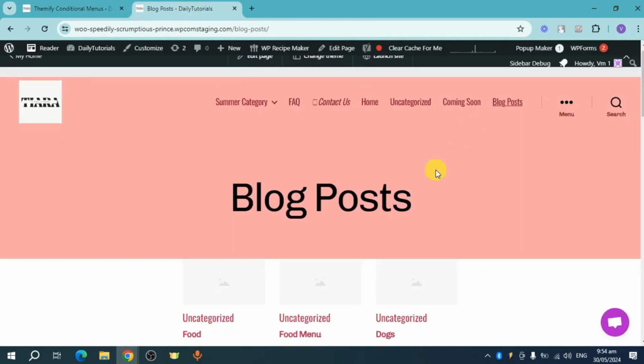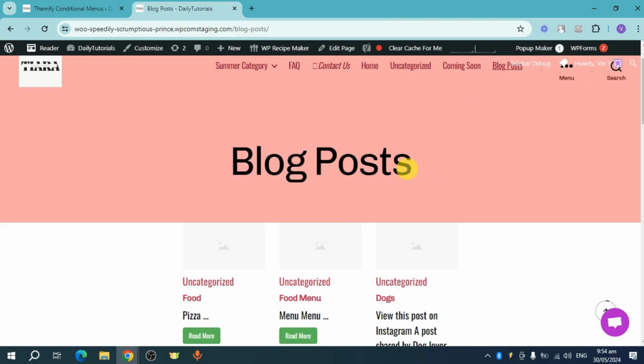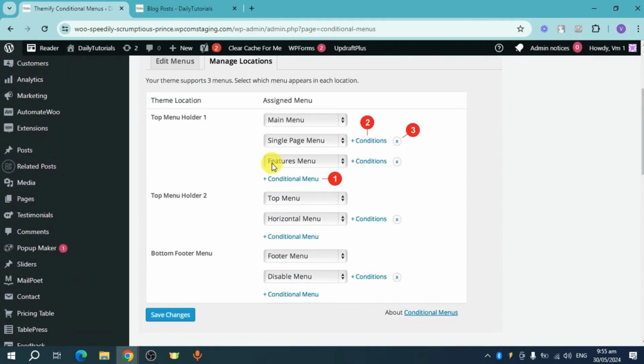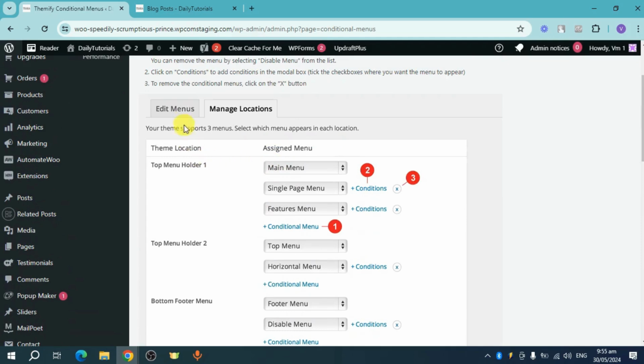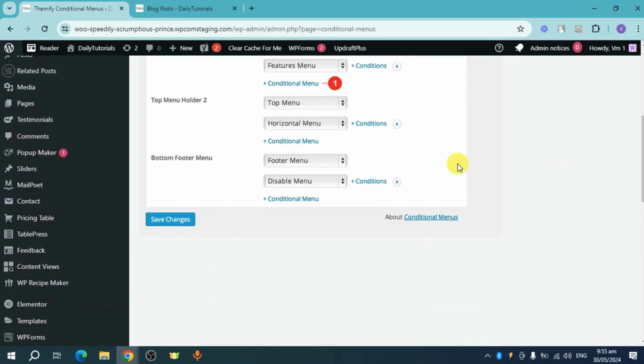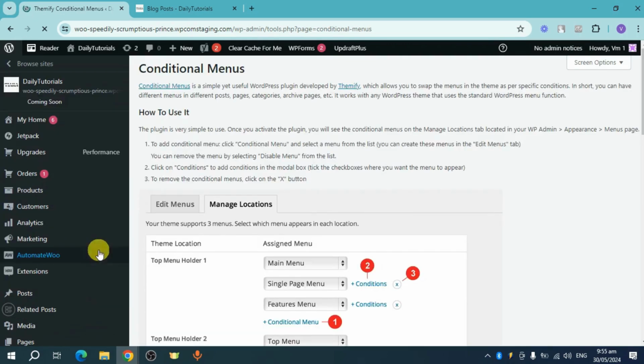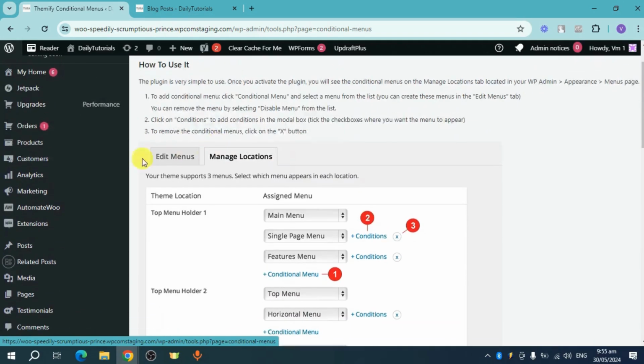I actually have a page open here, which is a blog post, and I want to create a menu for this page. So let's head over to conditional menus, and you can save the changes right here. You can see the locations and also the menus that they have. So what we can do in this case is create a menu here. You can head over to conditional menus to see what it looks like as well. Now, you just need to add a conditional menu to your menus in here.